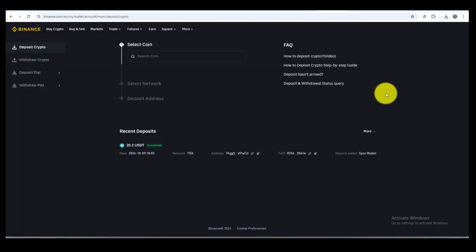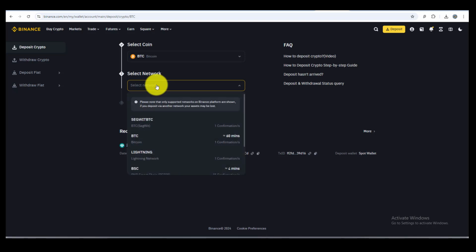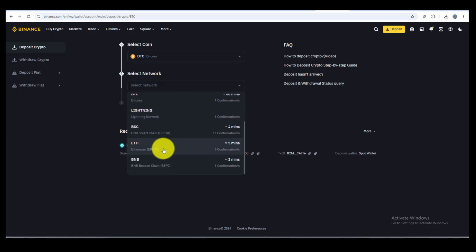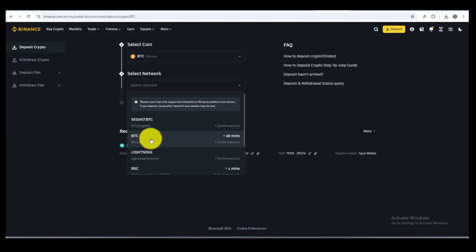In the Deposit Crypto section, first, select Bitcoin as the coin. Next, choose the network for the deposit. You can select either the BTC or BNB network. While there are other networks available, like Ethereum and the Lightning Network, I recommend using the BTC or BNB network, as their transaction fees are lower compared to the others.